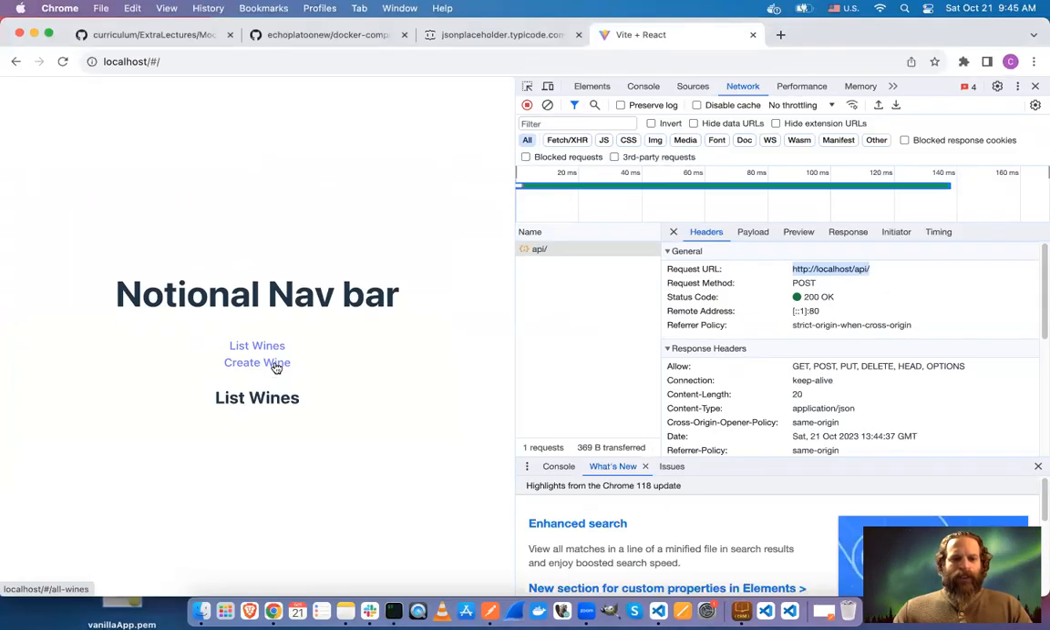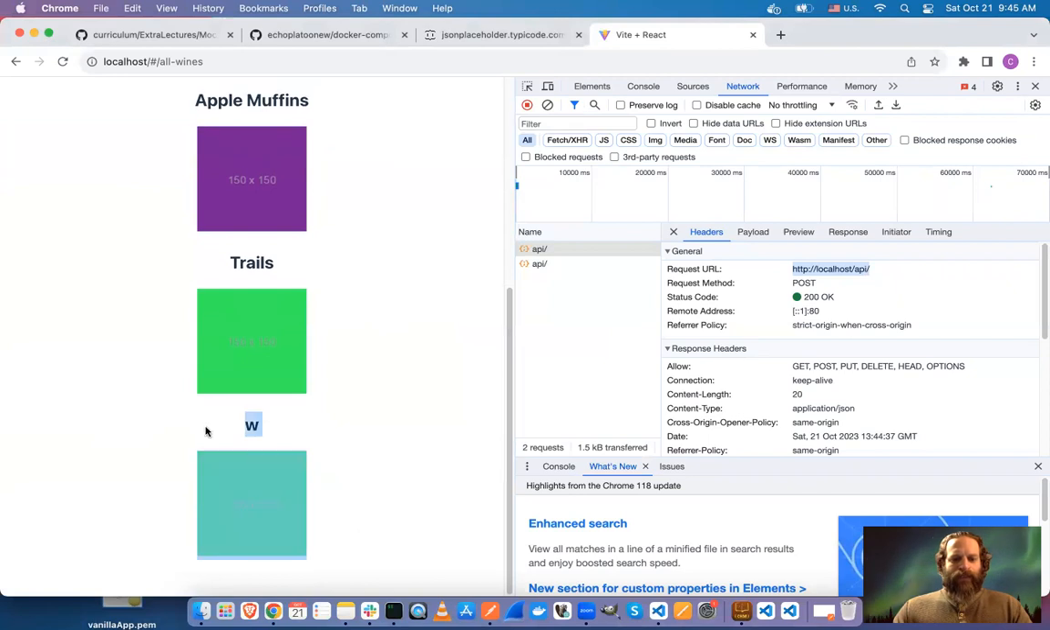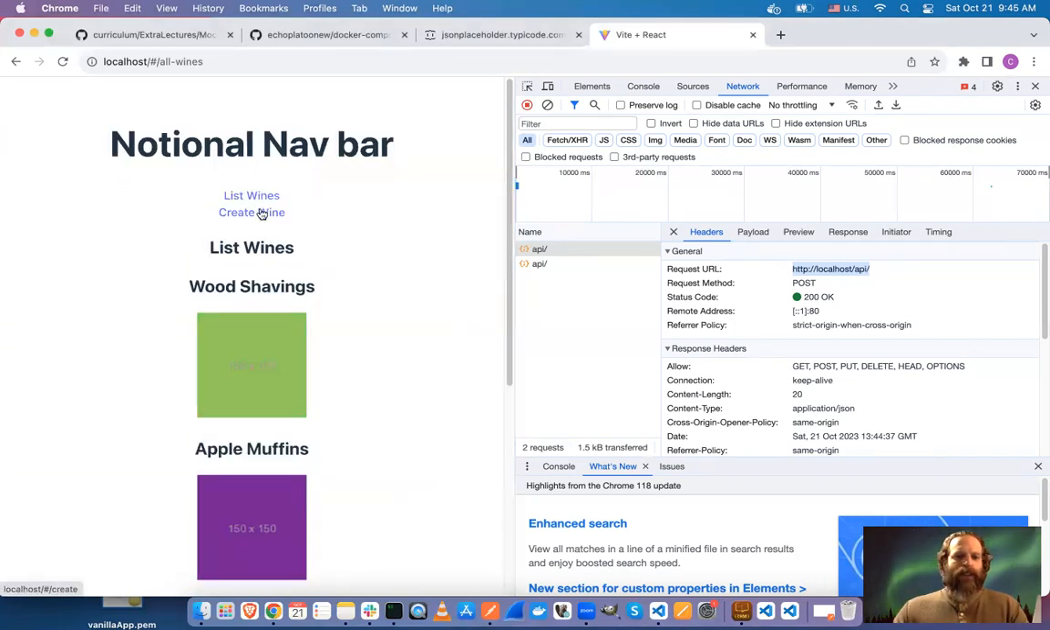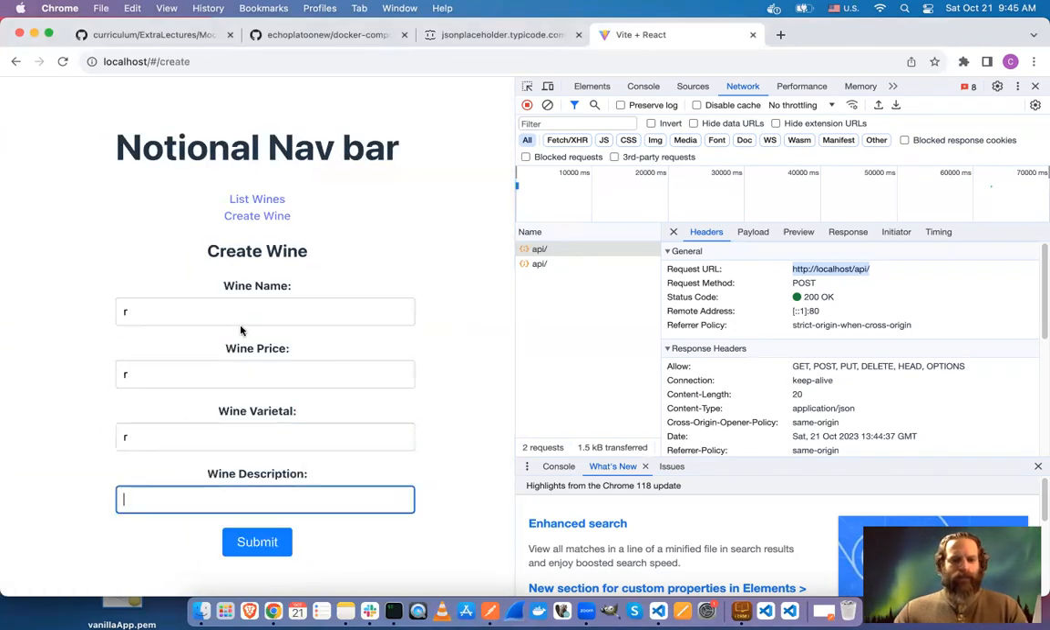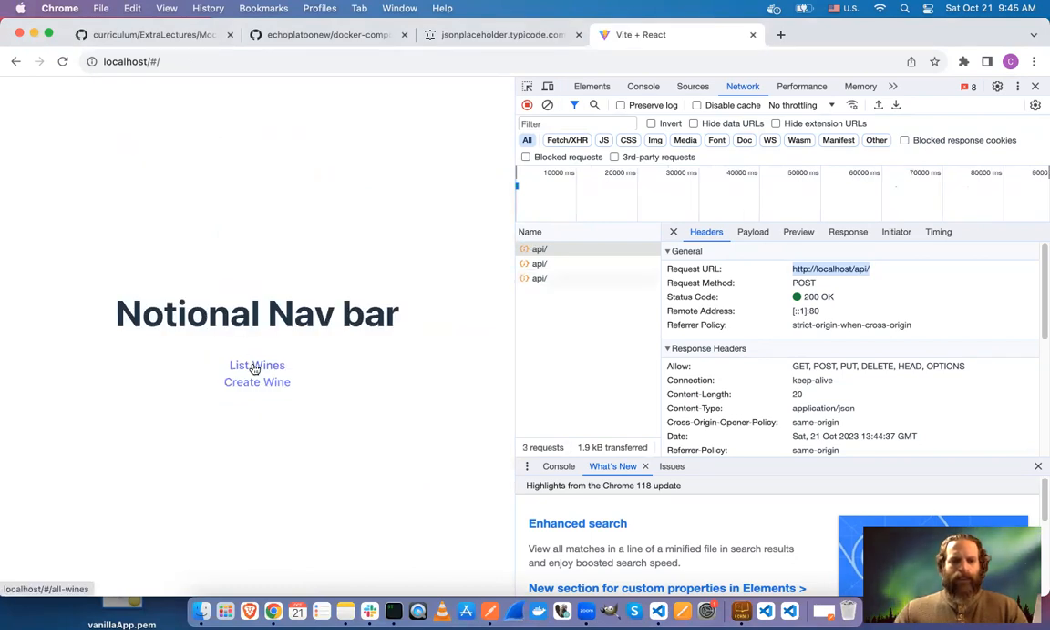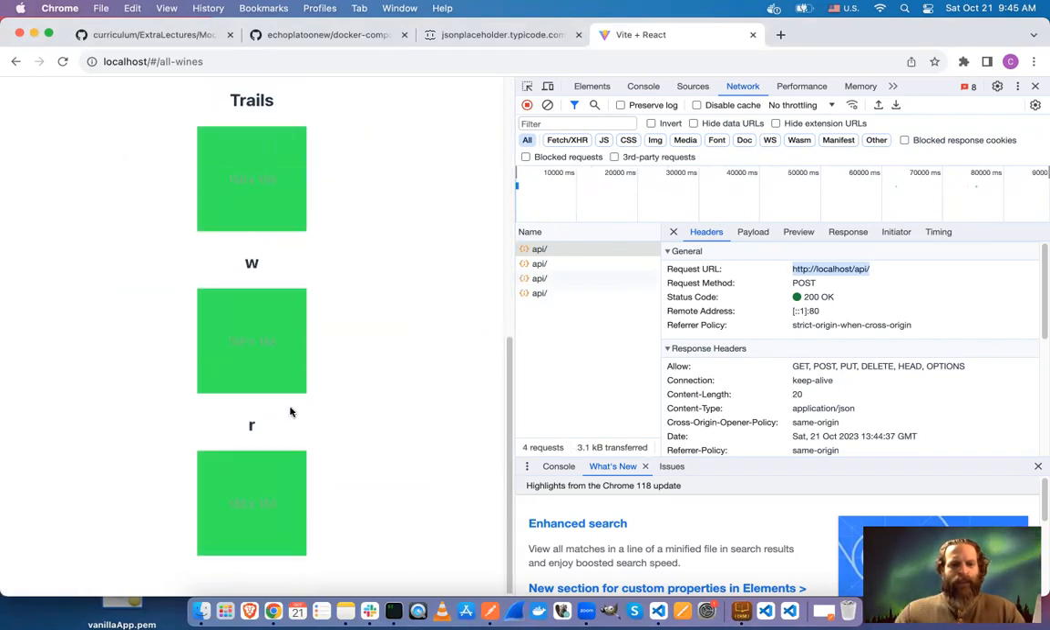So if we go here to list wines now, we have this additional wine, and all of them are going to have the same image because that's what we're returning. So if I create another one and then list wines, all of them are going to have this because we're just returning that single JSON object every time.